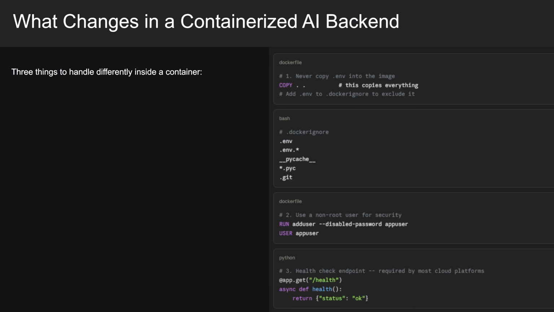3 things that matter specifically for containerized AI backends. First, never copy your .env file into the image. Add it to .dockerignore so it's excluded from the build context entirely. Secrets go in at runtime via environment variables or a secrets manager.